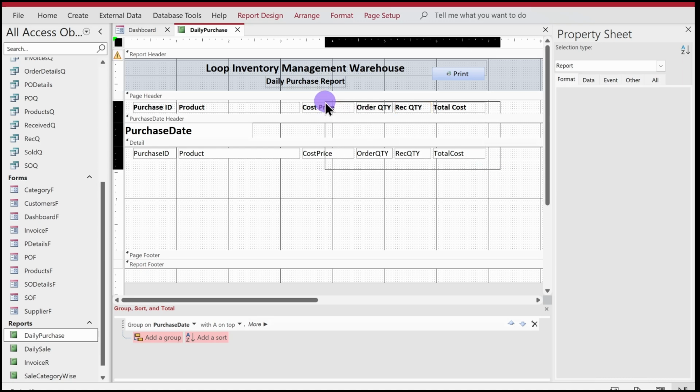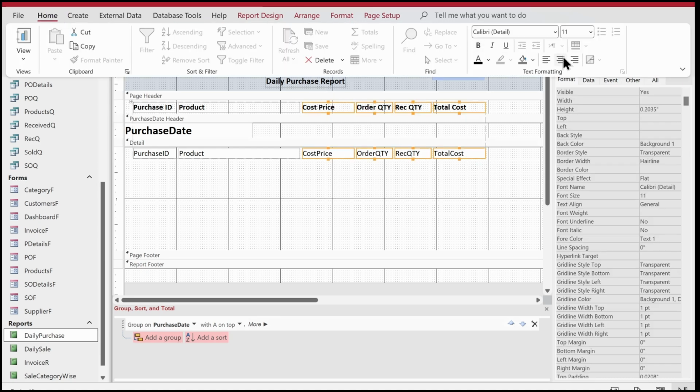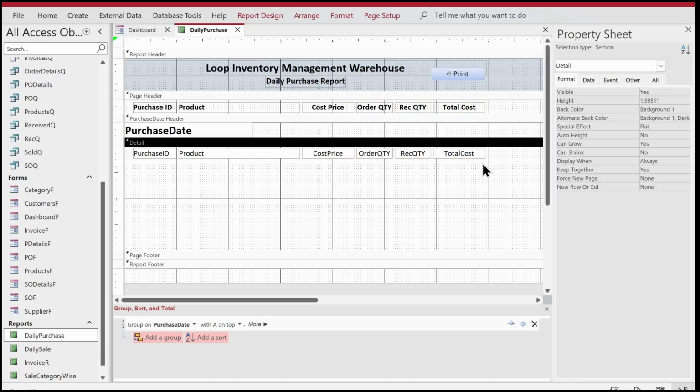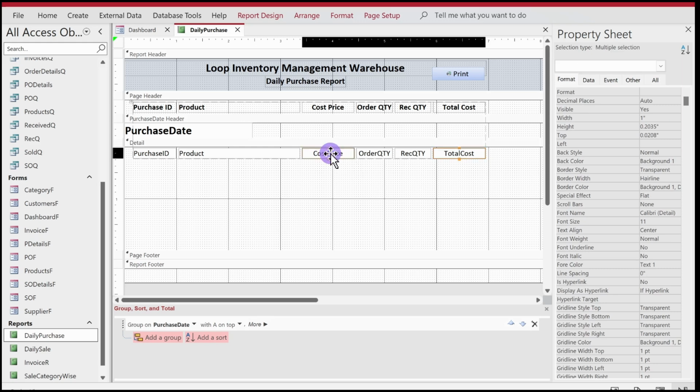So what I'm going to do is center everyone essentially, and I'm going to change the format. So let's select this and this particularly and make the format standard, decimal 1.